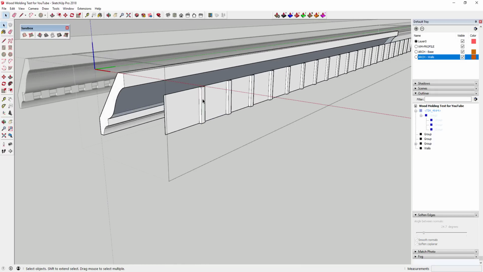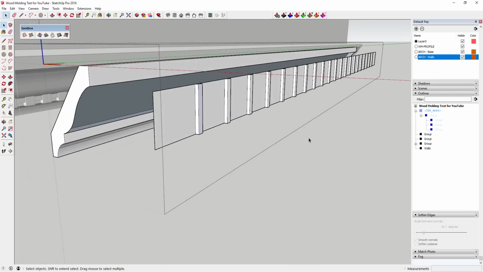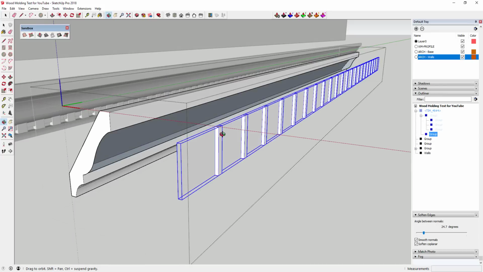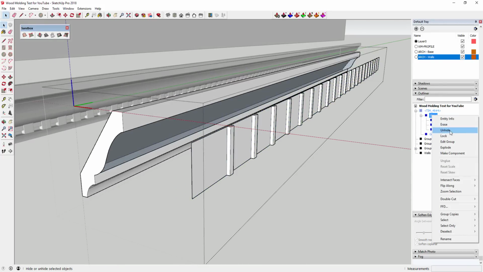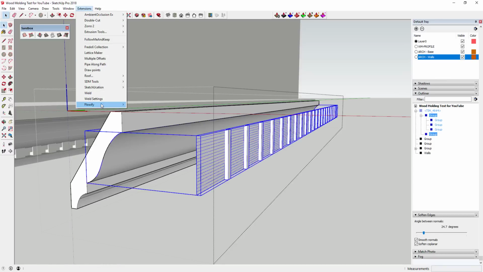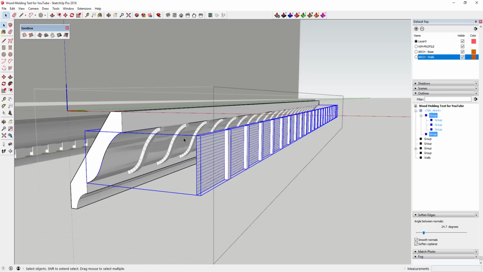So you can see how all I did is come in here and model a very simple profile that we're going to bend along this molding piece. And so we'll triple click on this and put all of those in a group. And then I'm going to unhide my Flowify group. So then all we're going to do is select our Flowify group, select our edges, and go to extensions, Flowify, Flowify. And what that's going to do is bend all of our pieces along this face.